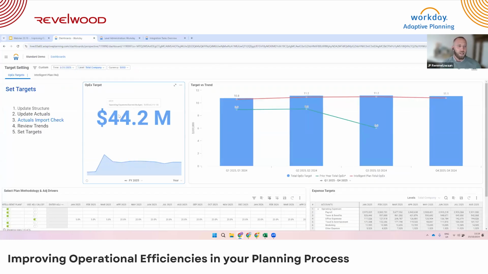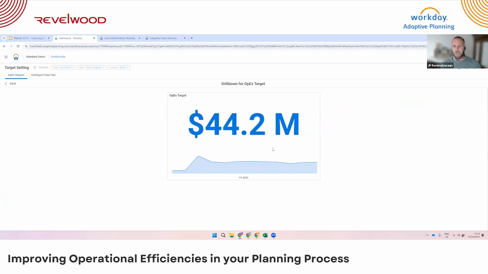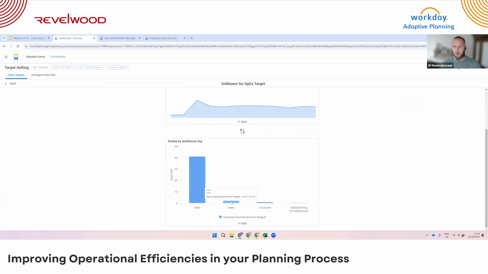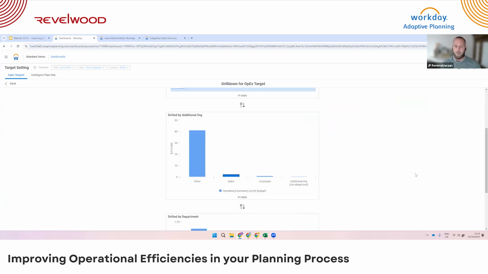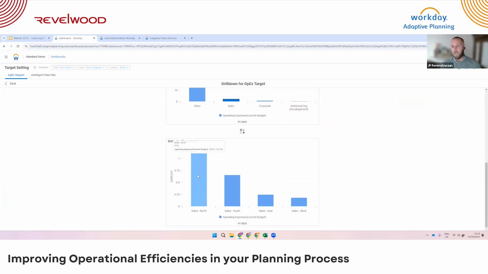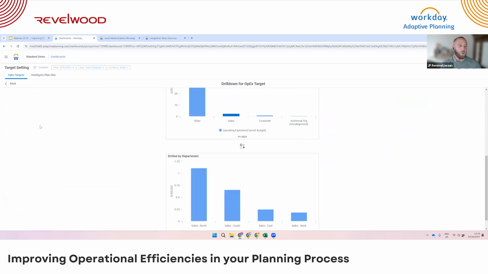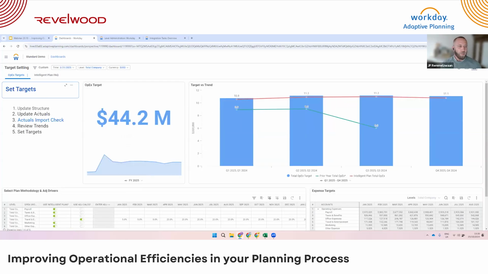So how that now looks, if we look at this OpEx target, if I would drill down into it, and I would drill down into my additional organization, I see this key OpEx KPI breaking down over the additional organizations. And finally, it could also drill down into department. And this is the department that I just added to that total sales. So that's my first step.